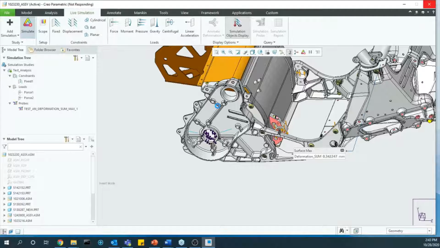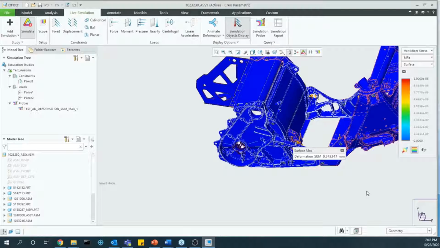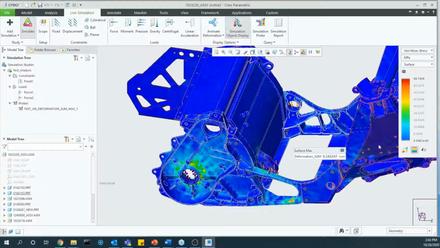We have all these small rounds and small holes on these parts. And inside of Creo Simulate Live, we actually don't have to go in and defeature it. We'll just be able to see our results. So again, it's running, and we give it a few moments. And we see our results. Very quick, very fast for us.